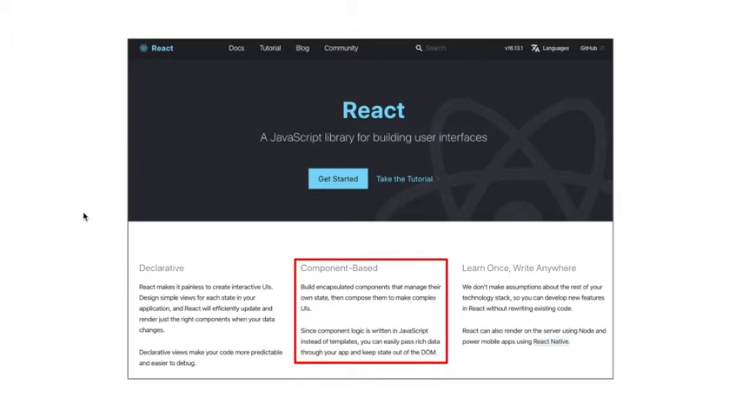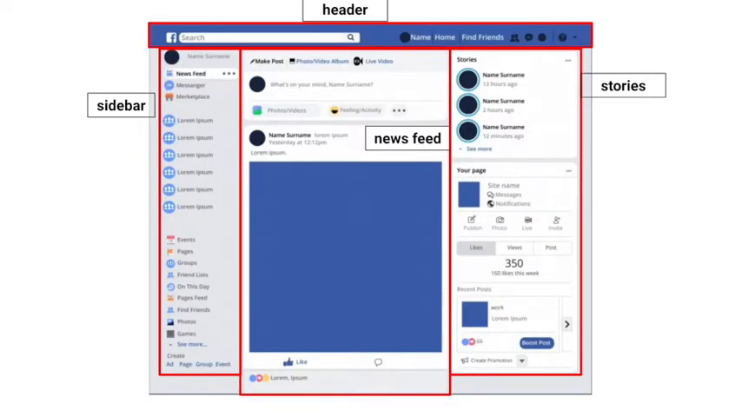And the reason why SPA can be easily implemented in React is that React is component-based. And thus, to effectively use React, understanding and thinking in a component-based way is important. Let's take a look at Facebook as an example to understand what component-based means. Although we see the website as a single page, it is actually divided into different components, such as header, sidebar, and newsfeed, and stories. And these are the components of the website.